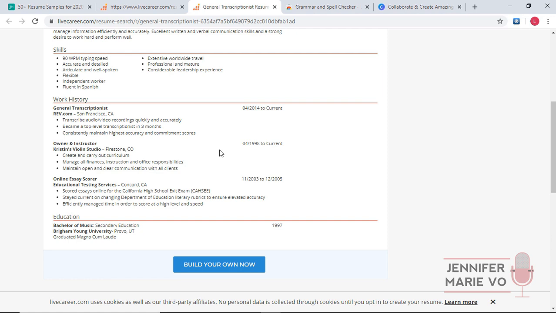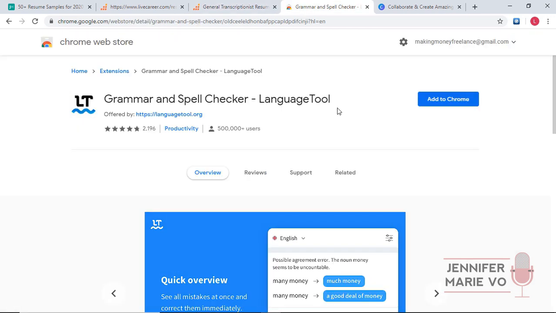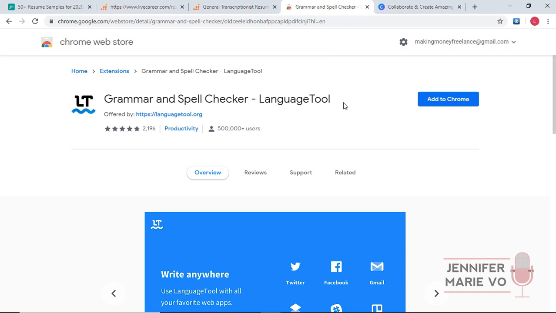Now this plugin is optional, but I do recommend it because it's just going to really help you out, I think. So you're making sure you're typing everything and writing everything correctly. It's called Grammar and Spell Checker by Language Tool, and it's for Google Chrome, and it's free.